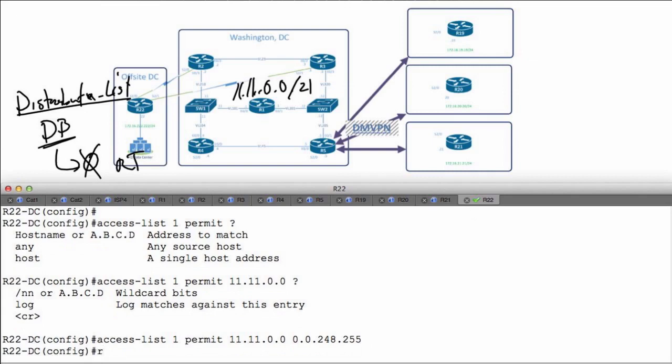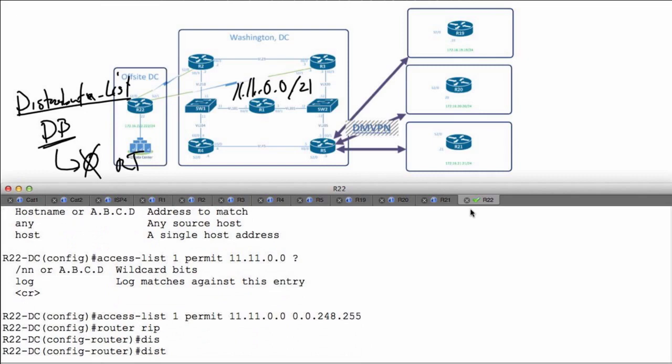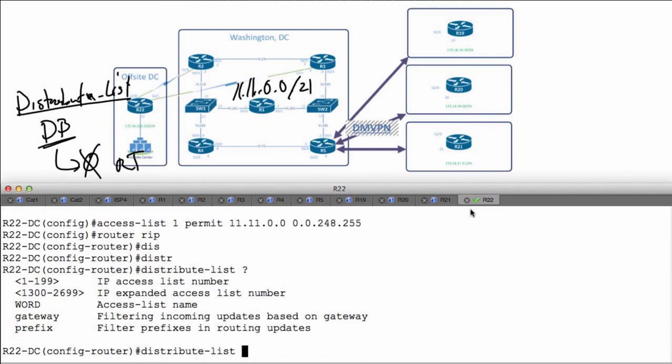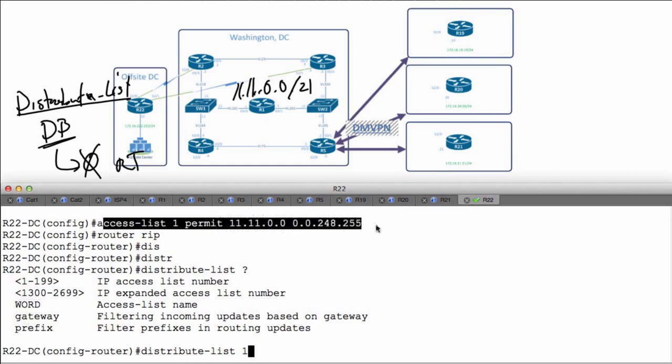Now I'm going to go under my routing process, router rip, and use the distribute-list command. In the distribute-list, it gives me the capability of specifying my access list. Notice it gives me a gateway feature, a prefix, and the ability to use my standard or extended access lists, or even a named access list. But right now we're going to stick with the access list we just created, access list 1 permit.